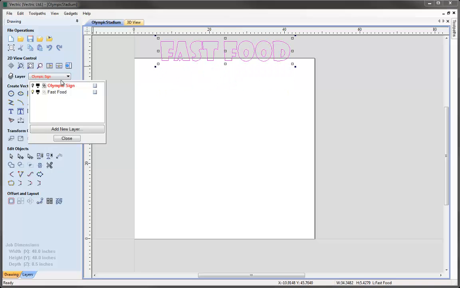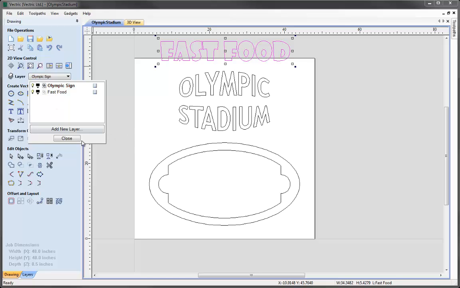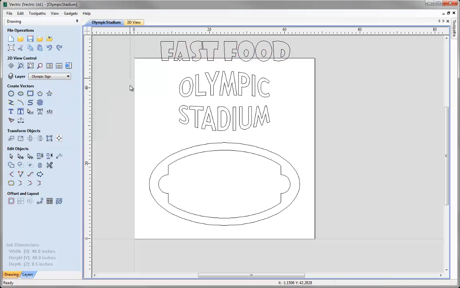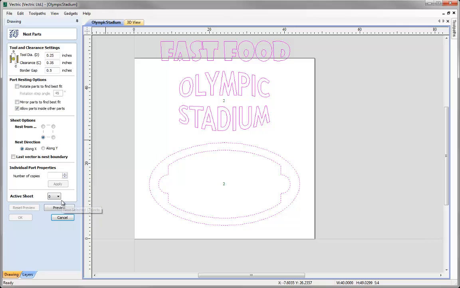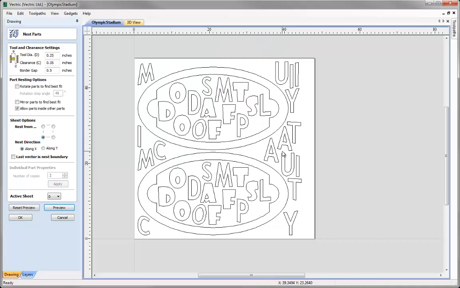I'm just going to turn back on my original layer. And now what I'm going to do is try and actually machine two copies of all of these jobs. So I'm just going to highlight all the vectors and go back into the nesting feature. With all the same settings applied, I'm simply going to change the number of copies to 2, hit apply, and then preview. And you'll see that we're still on the one sheet, and we now have two jobs within the space of one sheet. We should then make this job very profitable, as now we're going to be maximising the use of the material that we've purchased to produce this job.